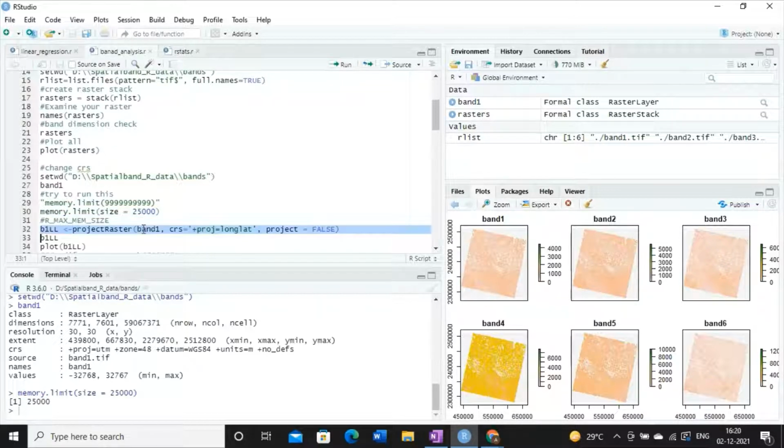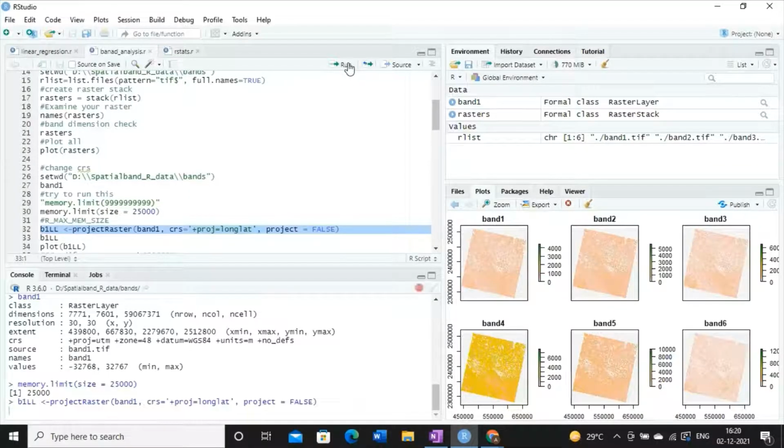And here I am changing the coordinate system from CRS to long lat. The project raster function is used in R to change the coordinate from CRS to long lat. Now I'm going to execute this line. Let's see what will happen. See, here there is a stop sign, and it will take a considerable amount of time to display the output because it is changing the coordinate system of a particular band. So you just have to wait for some time to see the output. In the meantime, we will discuss some more points.